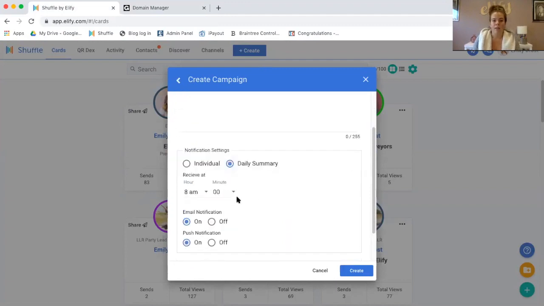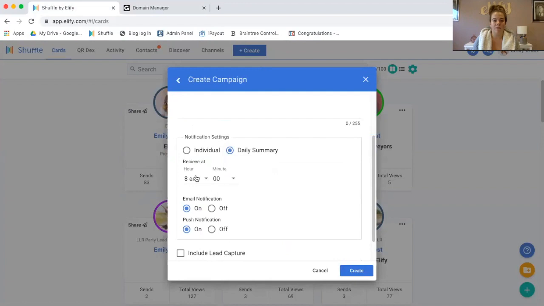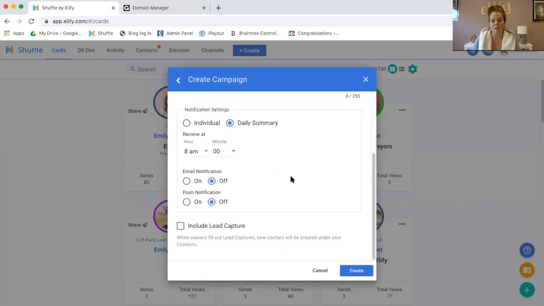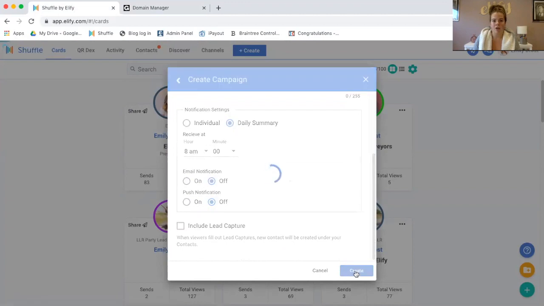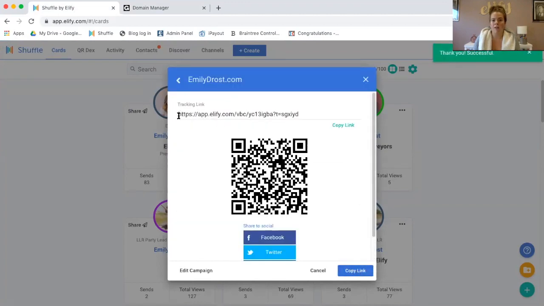And I don't need a whole lot of notifications because that doesn't matter to me. I could also include lead capture here if I wanted to, but I'm not really interested in that. I'm going to go ahead and hit create for my campaign. And now I have this link up here, this campaign link. I'm going to hit copy link.